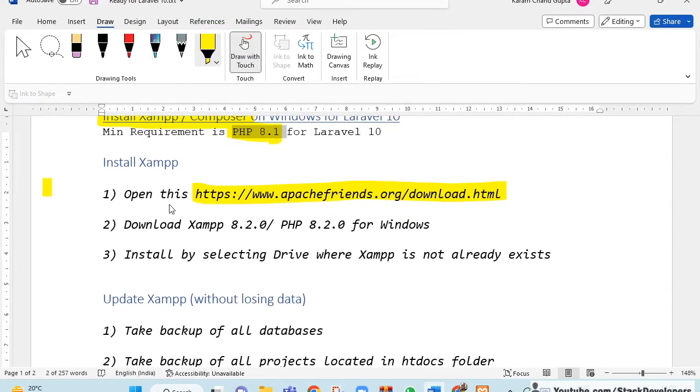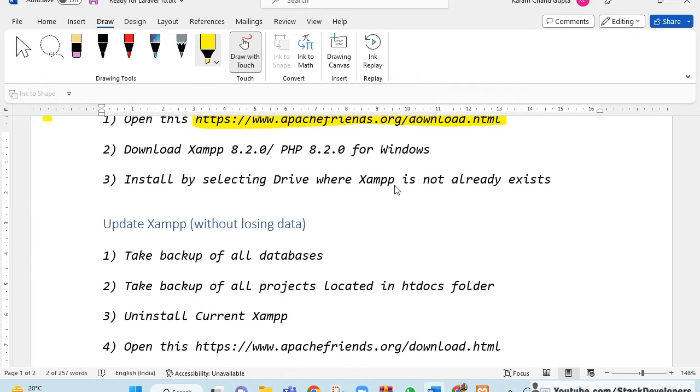See, we have taken these steps for installing Xampp. We opened the website, downloaded the latest version, this 8.2.0, and installed Xampp without any issues.